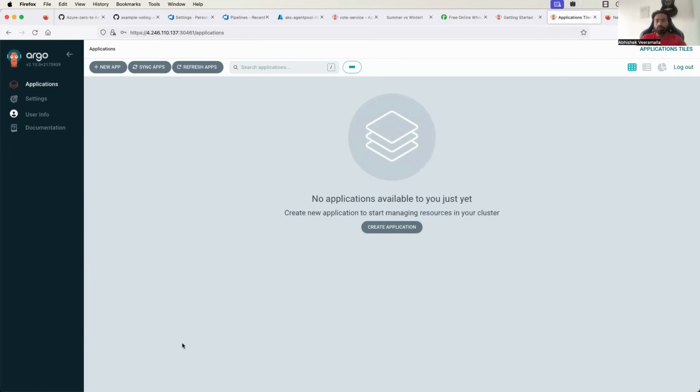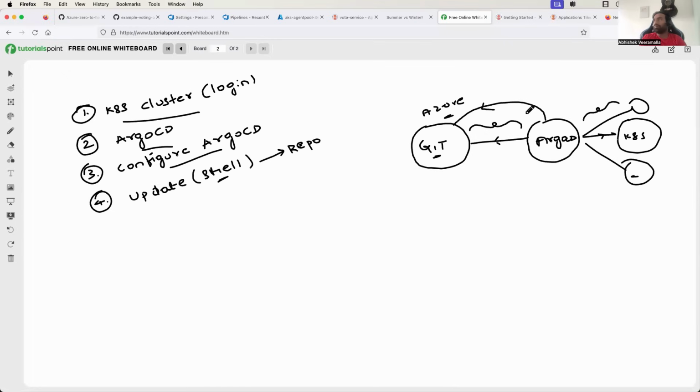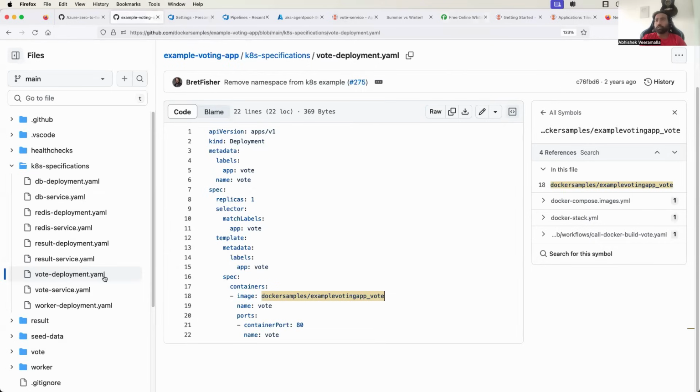What I simply want to do, if we go back to our diagram, we have set up this part, right? Now I want to set up this part as well, where I will connect my Argo CD and deploy it onto the Kubernetes cluster. What I want to deploy? I just want to deploy this folder. In this particular case, I want to just deploy the old deployment.yaml and service.yaml. But just to show you people, I will deploy this entire K8 specifications folder.